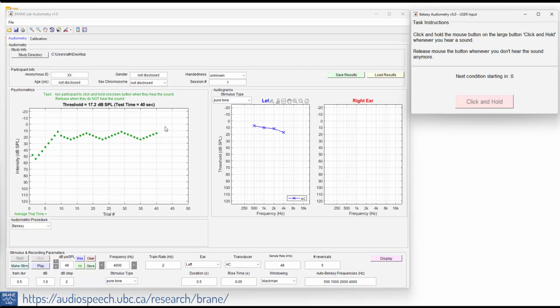And there we go. We have the 500, 1000, 2000, and 4000 Hertz thresholds. And you can see here it's 17.2. That is the average of the last 5 reversals. So there's 14, 24, 12, 24 again, 14, and 24. So it's the average of those. That's how you get this threshold here.